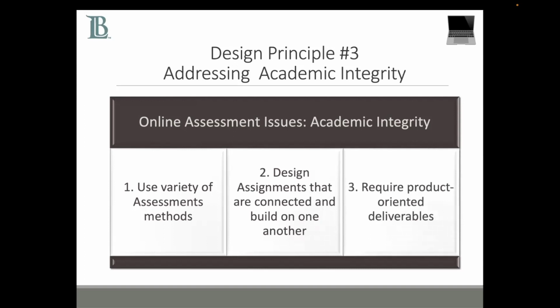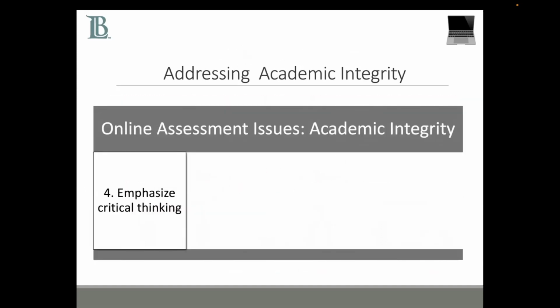Require product-oriented deliverables, where students need to produce something unique that can only be created by them. Allocate the bulk of your overall grade to assignments assessing higher order thinking, like critical thinking and problem solving, and those that require analysis and content reconstruction. Match assessment assignments with SLOs identified for the course.